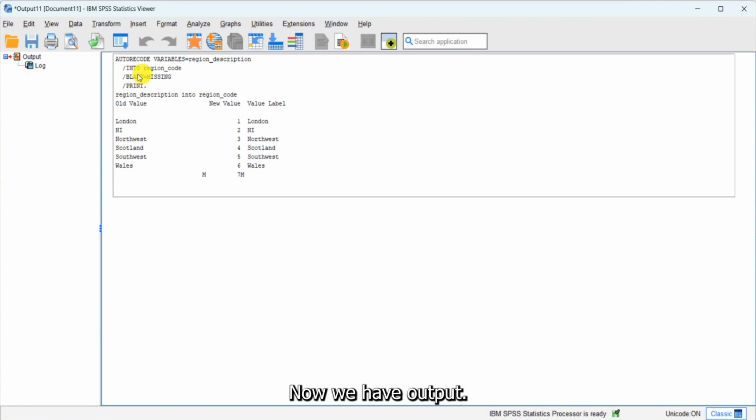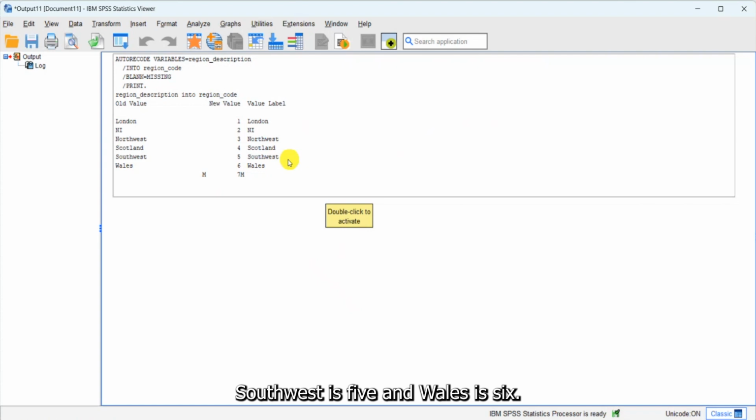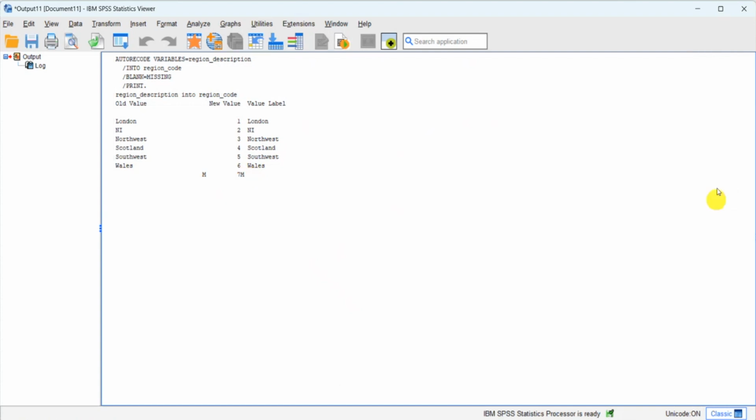Now, we have output. So London gets a code of 1. Northern Ireland gets a code of 2. The Northwest will be coded as 3. Scotland will be coded as 4. Southwest is 5. And Wales is 6. And then we'll also have a code for missing.